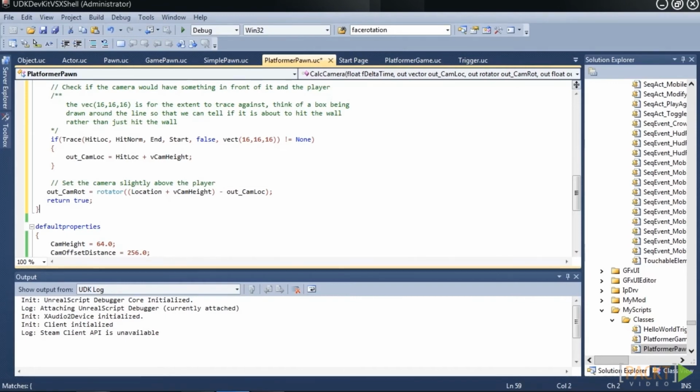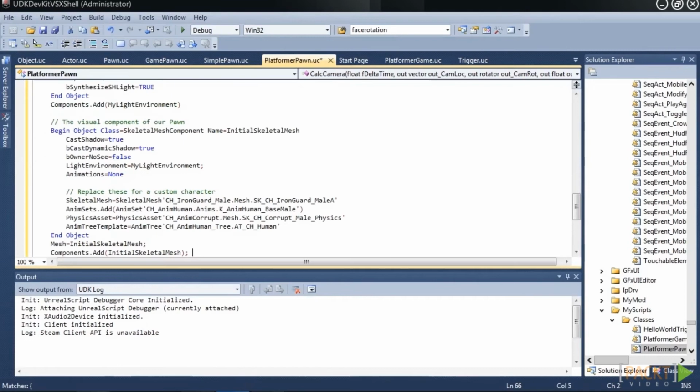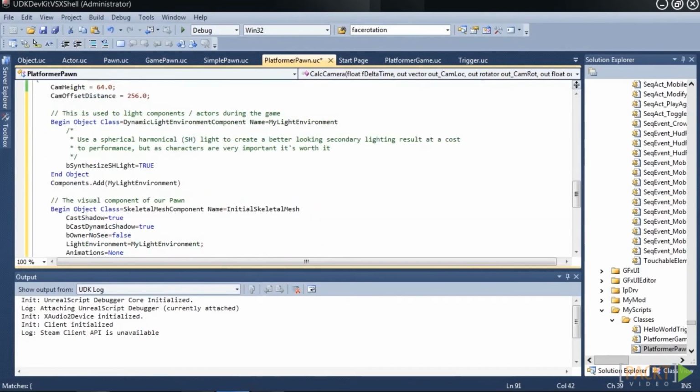Lastly, I'm going to add in two components that will actually be the visual aspect of the pawn. I'll paste them in and then explain what it is that they're doing. So under default properties, I'm going to add this chunk of code. Now, the first part that we see is a dynamic light environment component. The dynamic light environment component will light our mesh during the game at runtime. Most lighting, by default, is static, which is to say that it doesn't change and is figured out before the game is played. This is much more efficient, and if we can do it, we usually want to.